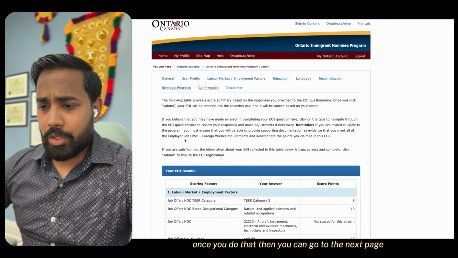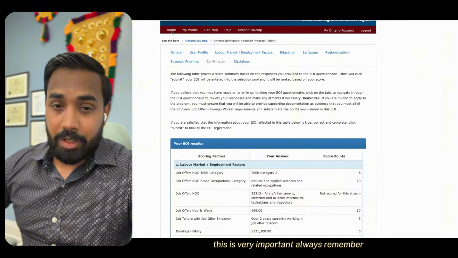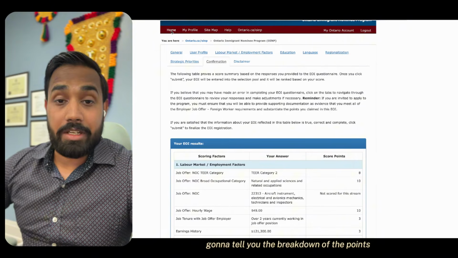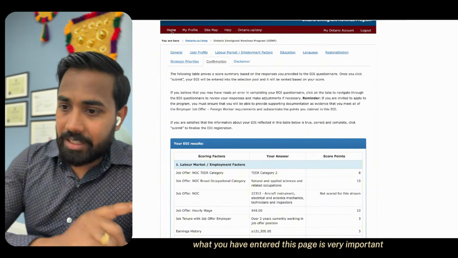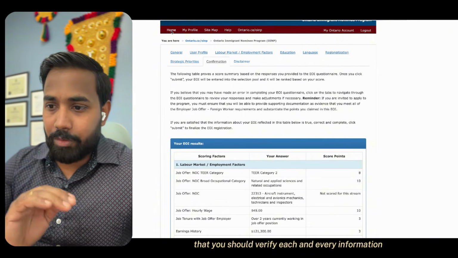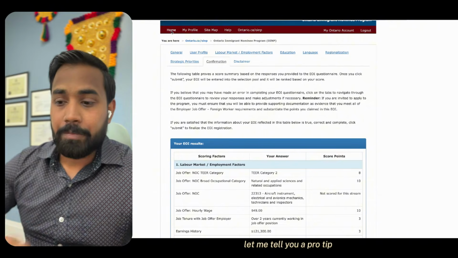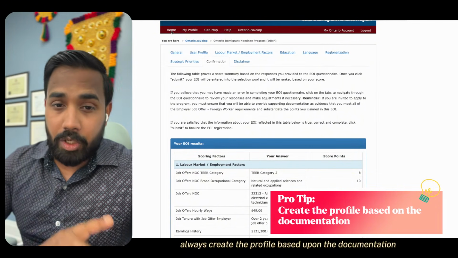Once you do that, you can go to the next page, which says confirmation. This is very important. Always remember, this page is going to give you the breakdown of the points depending upon the information you have entered. You should verify each and every piece of information against the documents you have. Let me tell you a pro tip. Always create the profile based upon the documentation.